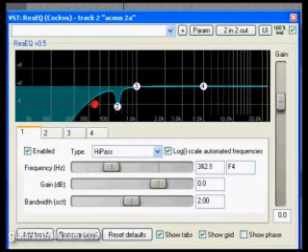EQ can be used as an effect, for instance, boosting only a narrow band of mid-frequencies and cutting everything else, known as a bandpass. You'll simulate the sound of a telephone. As with all creative pursuits, there are no rules, only guidelines to the use of the gear, so play around and see what you come up with.